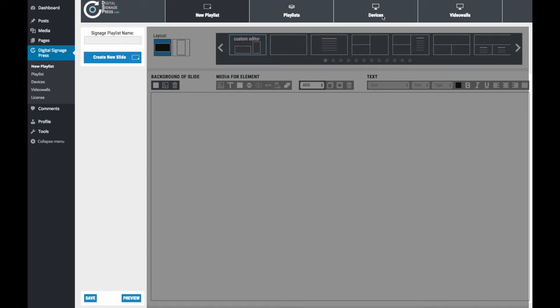Under devices you see all the devices, screens which are related to your plugin and working with your plugin. And the last one is video walls. Here you could create video walls. Okay, so let's first start here to create a new playlist.